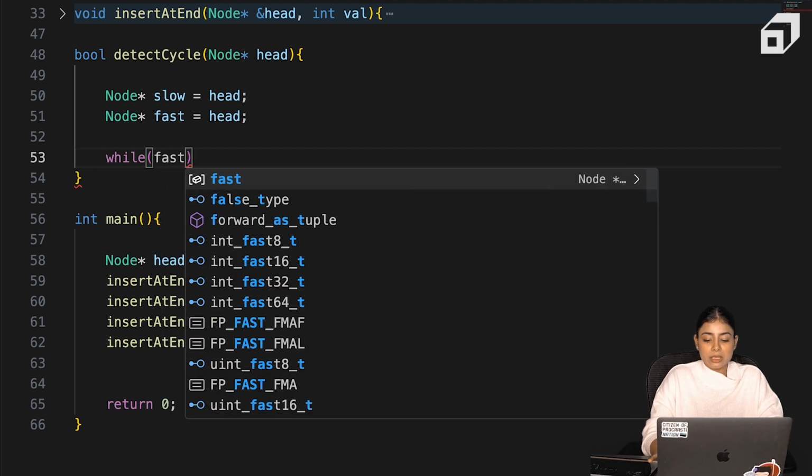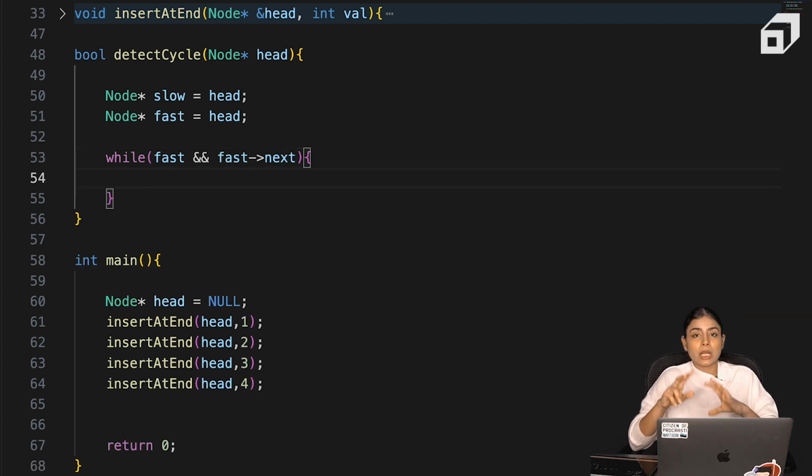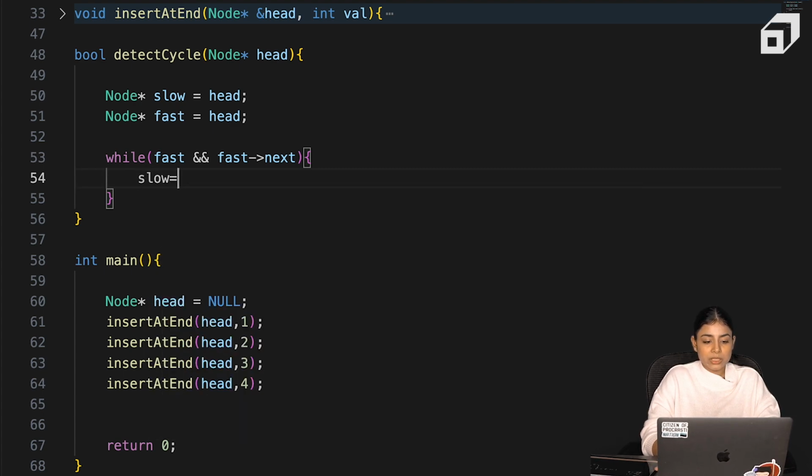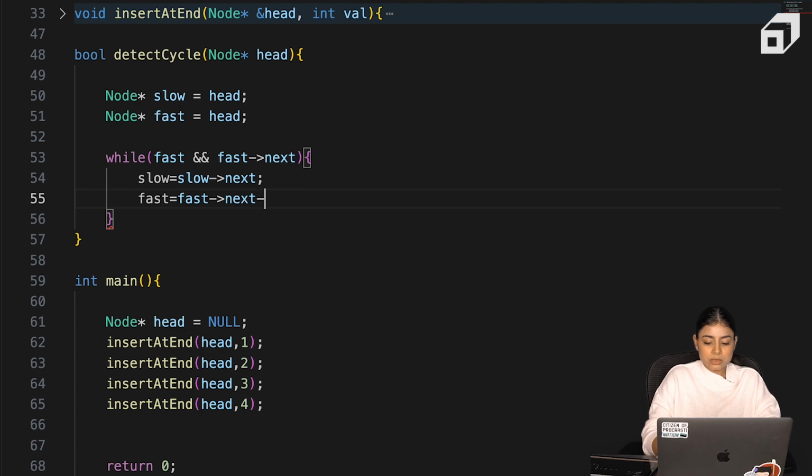We can say if fast or fast next, the next of fast, becomes null, then that means there is no cycle in it, right? So while fast and fast next do not become null, we'll keep moving the 2 pointers. If the linked list does not have any cycle, then at some point the fast pointer or the next of fast will become null and this loop will break. Till then we'll keep moving slow by 1 step and fast by 2 steps.